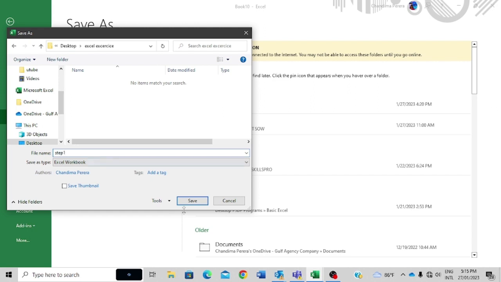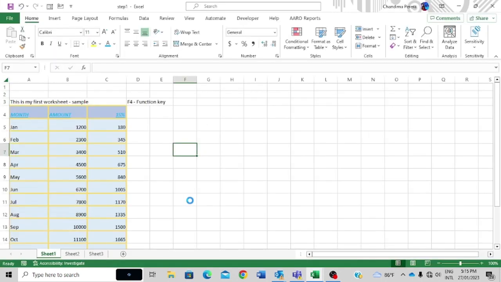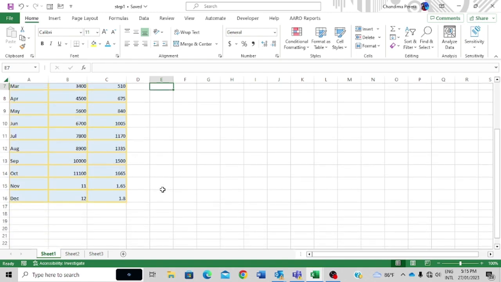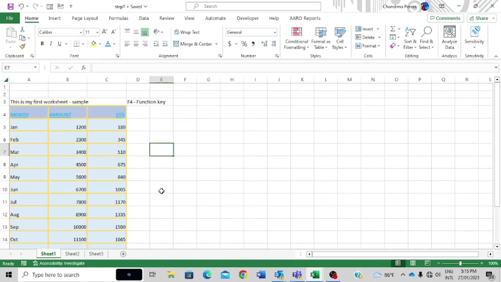Likewise, try to prepare your own worksheet, do the calculation, and save the file inside the folder. So this is your very first Excel program. I hope that you are all familiar with this first Excel program today.